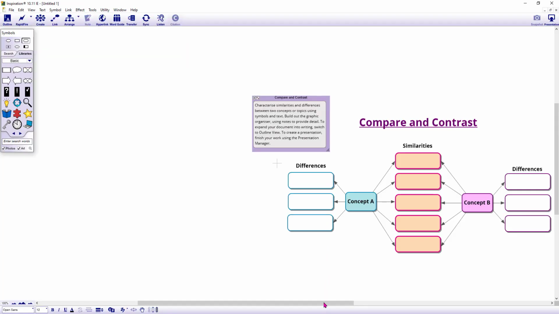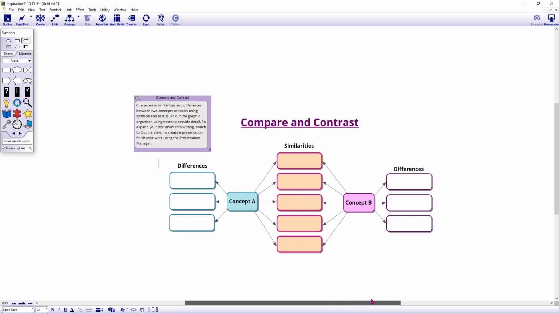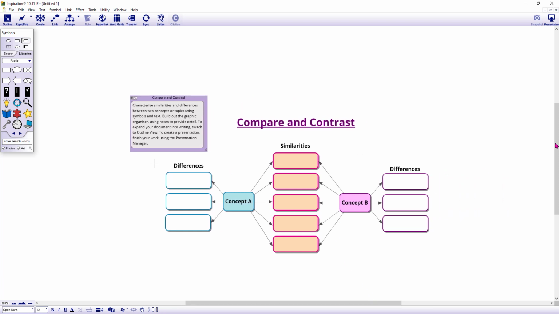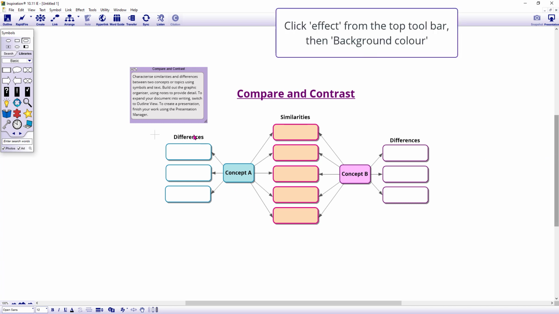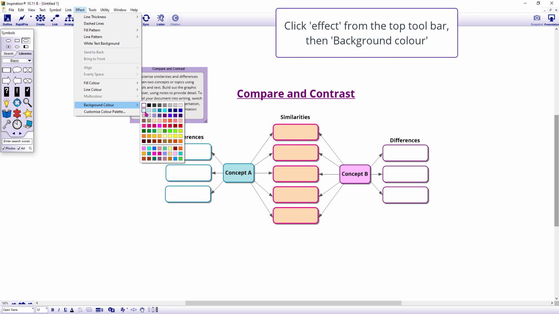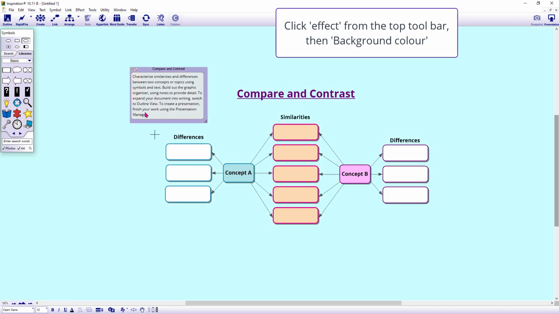This will then open up the template with which we will be making a compare and contrast diagram on nuclear fission and fusion. Firstly, we can customize the general view of the diagram by navigating to the toolbar at the very top of the screen, selecting Effect, then choosing Background Color to change the color of the background.